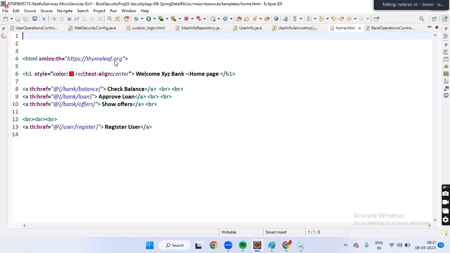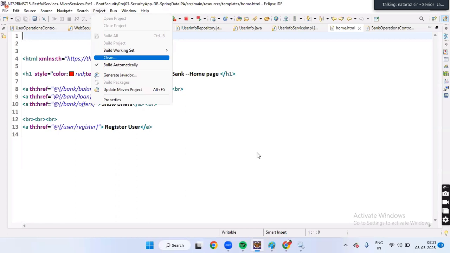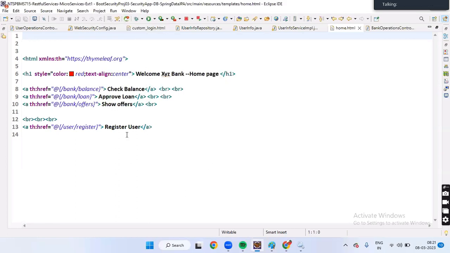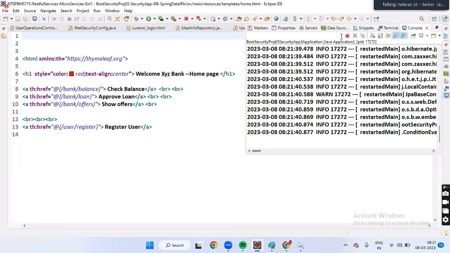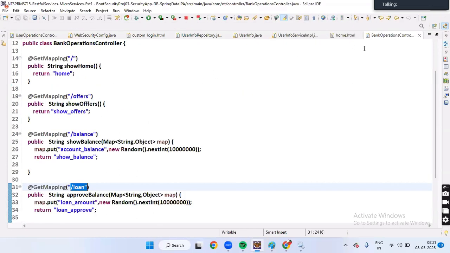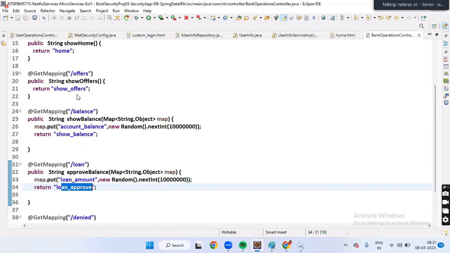Let's clean the project once. Maybe he is not authorized. Check the logical view name once. Logical view name is loan_approve. That's fine. It's perfectly there, guys.